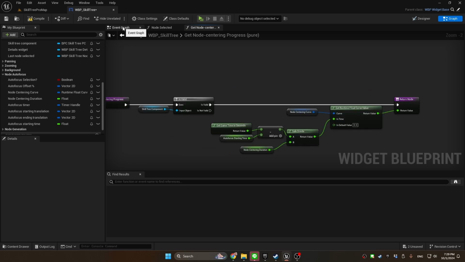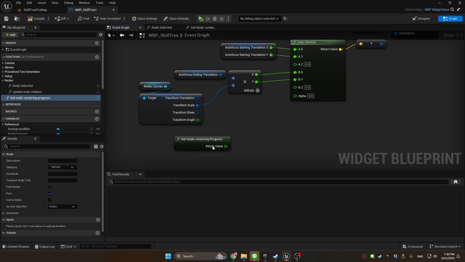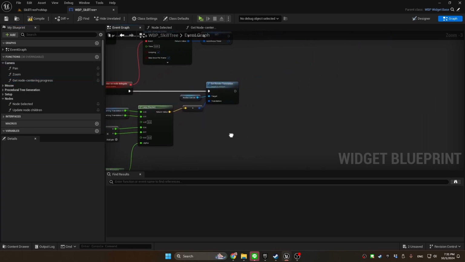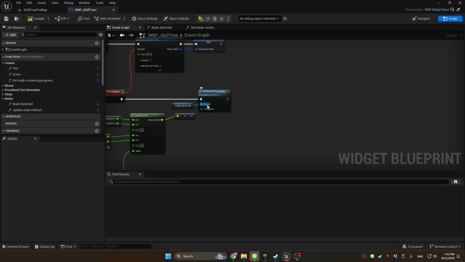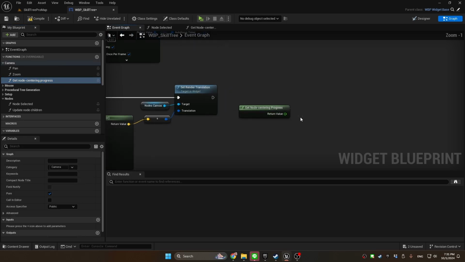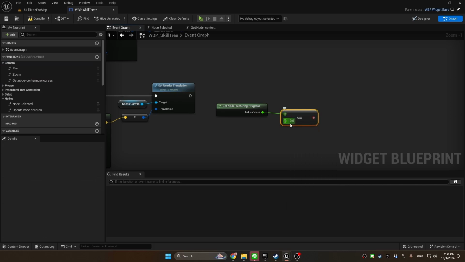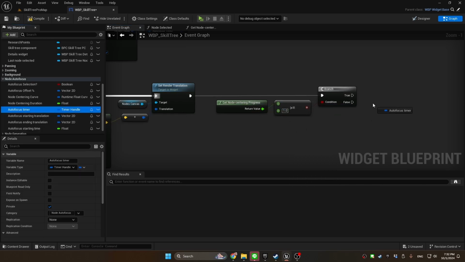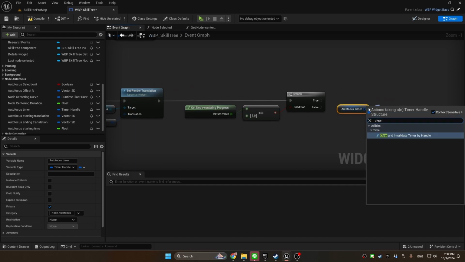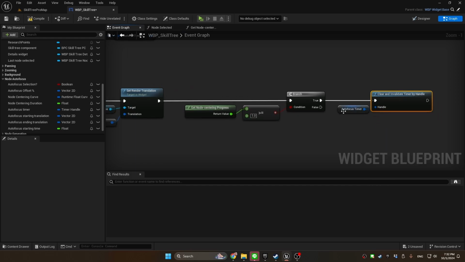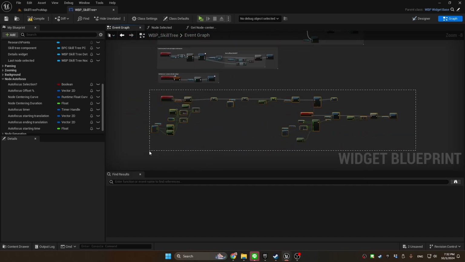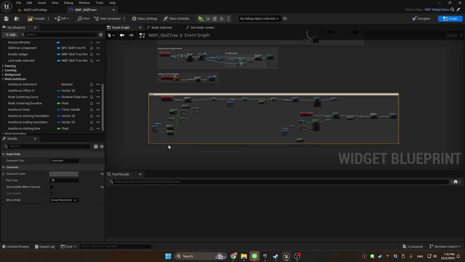So now we can go back to the event graph and we can drag in the get node centering progress and plug that into the alpha. I also want to add this to the camera section here. So we're setting the render translation now. And then after doing that, we want to drag in the get node centering progress. And if it's greater than or equal to 1, that means that it's finished. If it's finished, we're going to stop the timer, so stop this operation from running. And we can comment this whole thing. We'll call it center on clicked node.